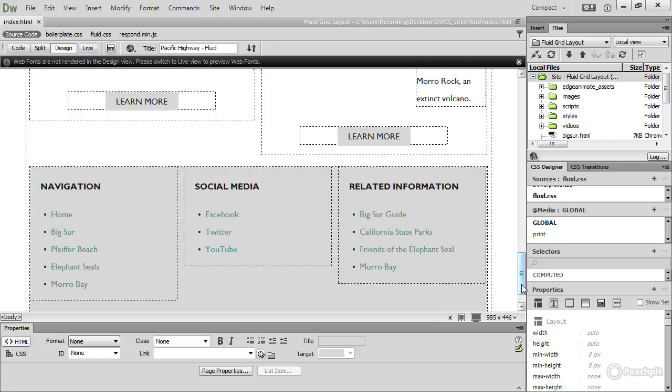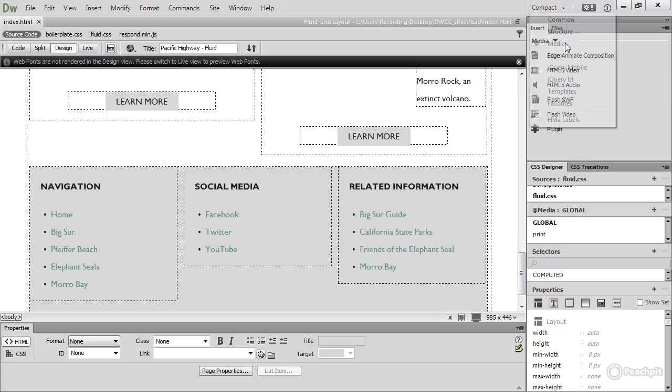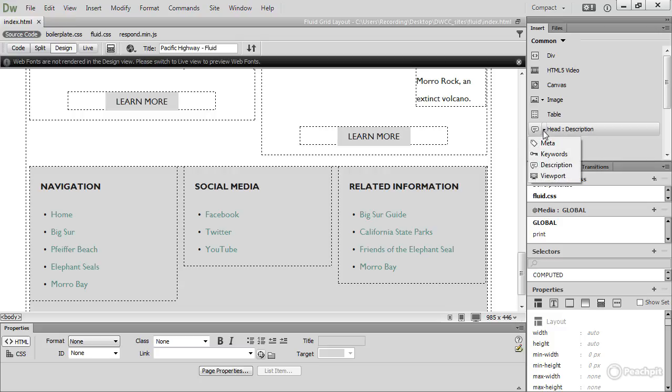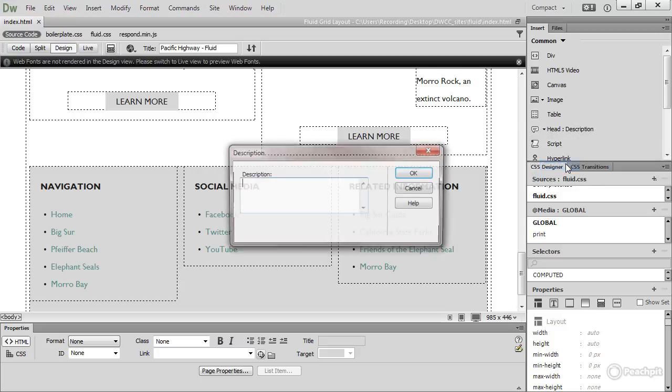To insert a description, go to the Insert panel and select Common from the menu at the top. Then about halfway down, there's the option for Head. Now, I've already inserted a description, so Dreamweaver remembers that option. But the first time that you use this menu, you get this little sub-menu, and it's description that you want.